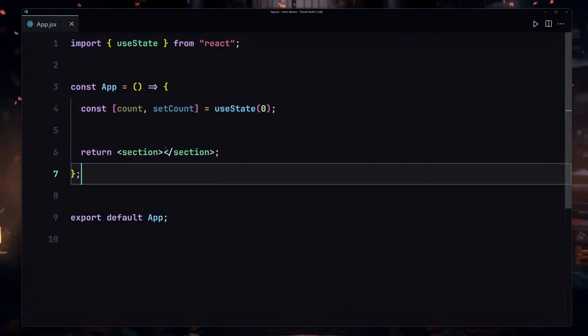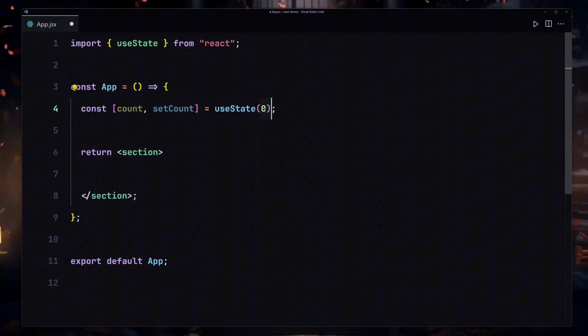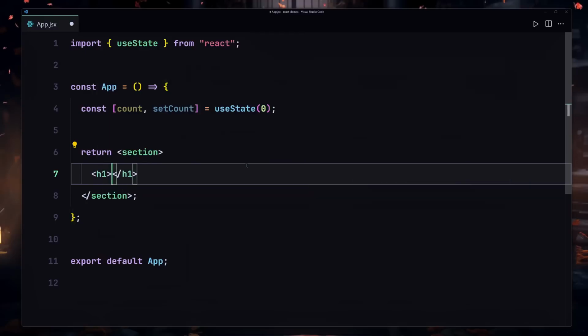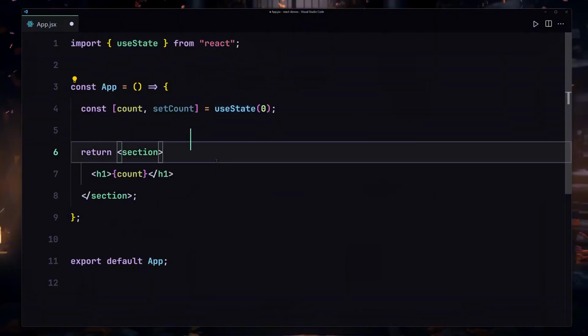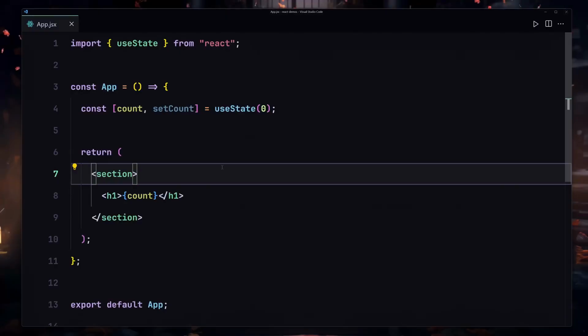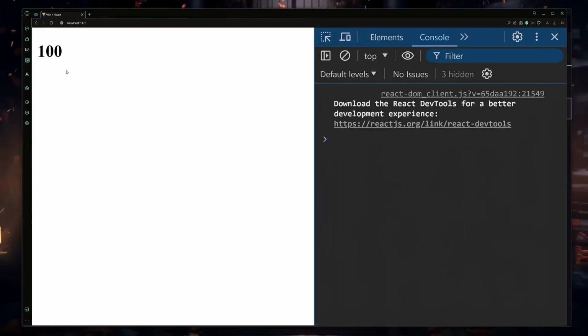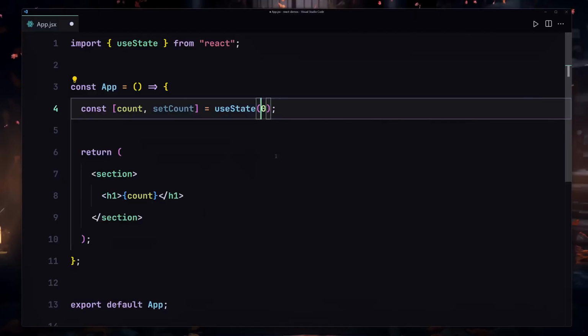And now if I save there, the next thing that I want to do is render what I currently have inside this state. So I'm going to just write my h1, and here I'll just pass my count variable which we are now destructuring from our useState. So if I save there, as you can see right here, we are now getting this 0, which is looking amazing. If I change that to, I don't know, maybe 100 and save there, now we are getting this 100 right here. So that's amazing.